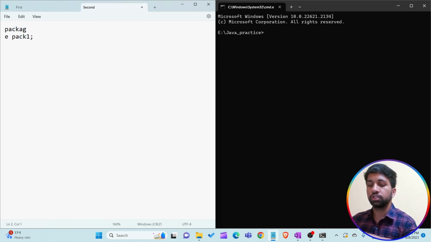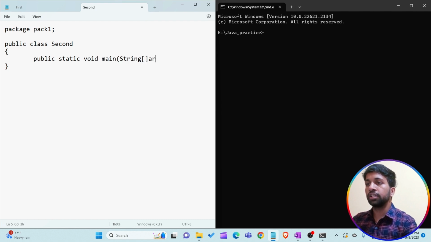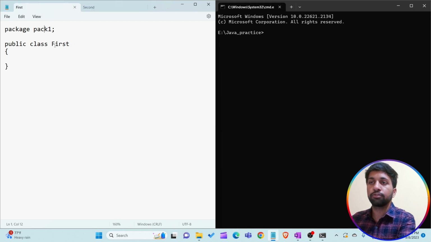So again I just want to create here a public class Second. Understand? And this class contains the public static void main. Void main means I am creating some lines of code in the first.java file, and we want to access the protected member of the first class within the same package from the second.java file, the second class.